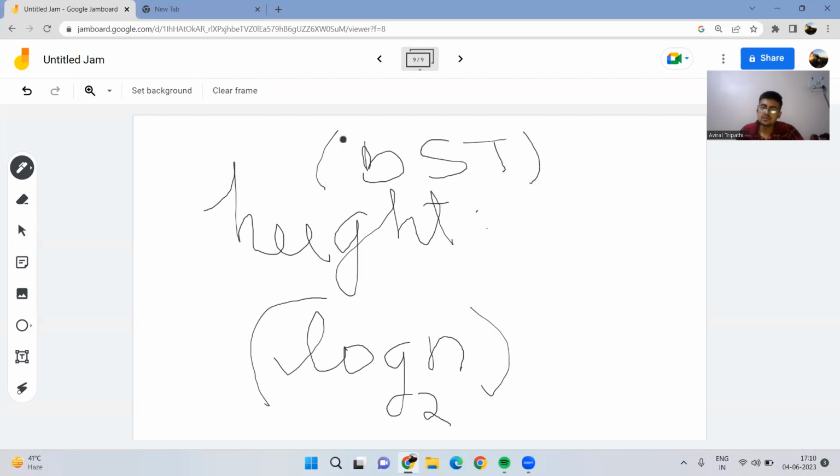complete. I will write here. This is the formula for complete binary search tree. This is the formula.